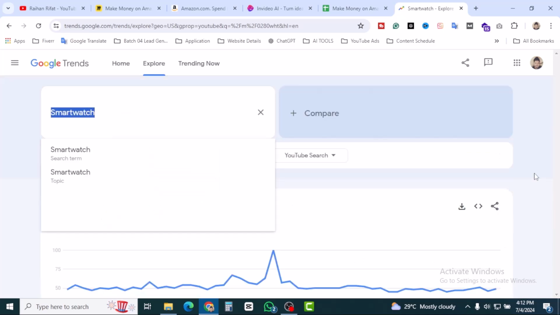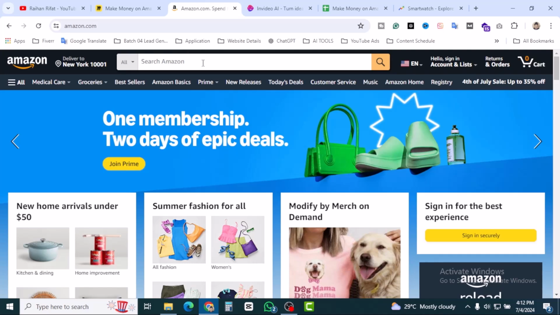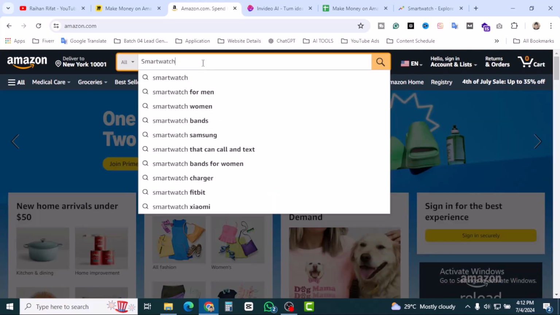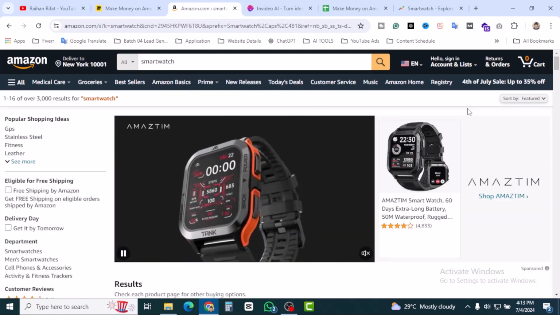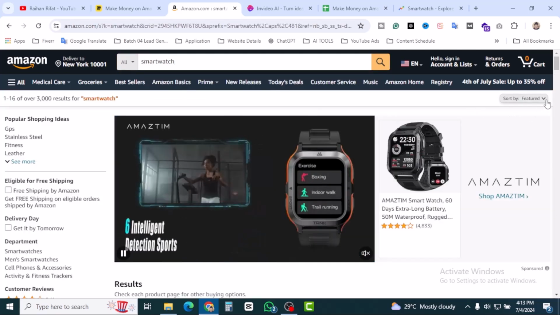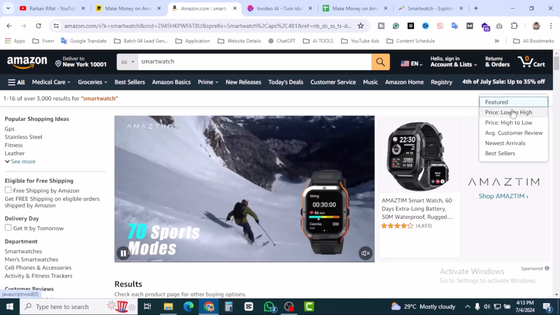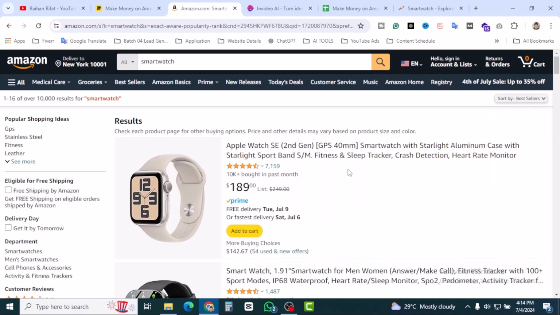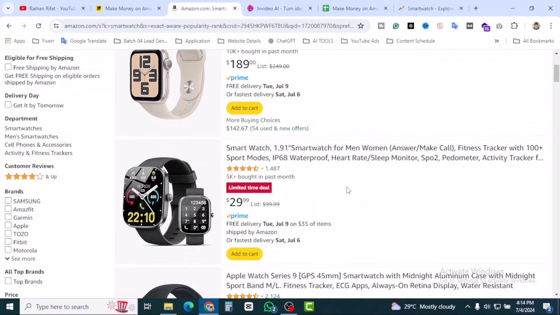And the next step is we have to find a good product, like a top selling product on Amazon, guys. So let's search smartwatch for men. Let's find the best product. How can we do this? Just click on that, sort by featured, and click on bestseller, and you will find there are lots of bestsellers over there. And the second one is 5K bought in the past month, and 1487.